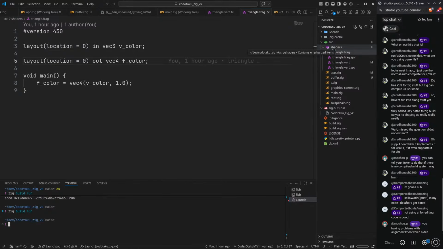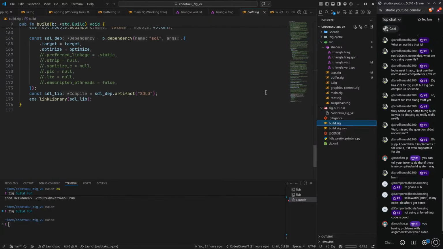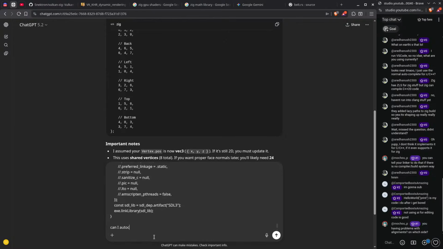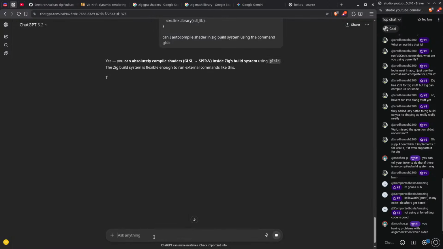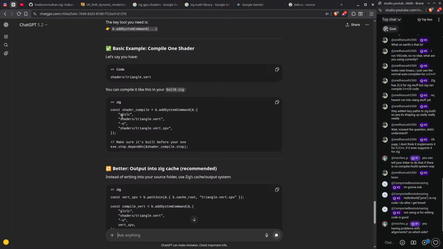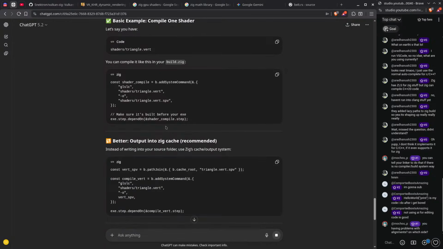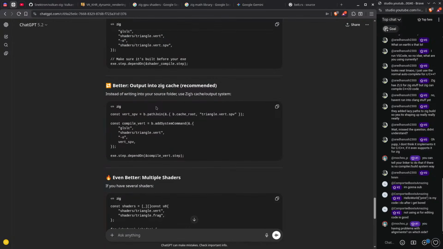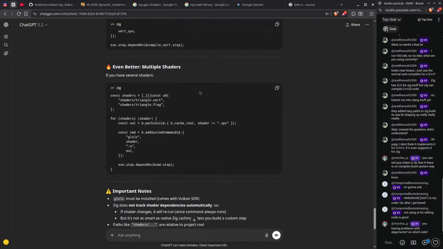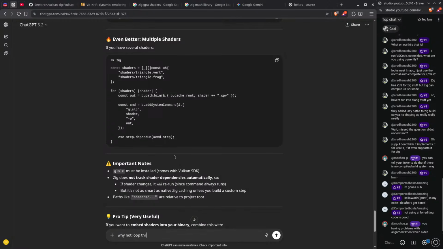So let's actually make a little script here or something. Or you know what? Let's investigate how we could auto-compile the shaders, hopefully. Can I auto-compile shaders in the Zig build system? Using the command glslc. It's add system command. So you just say add system command glslc shader, make sure it's built before your exe. Ooh, output into Zig cache. Oh boy. Yeah, that's pretty interesting. Why not loop through all files in a directory?